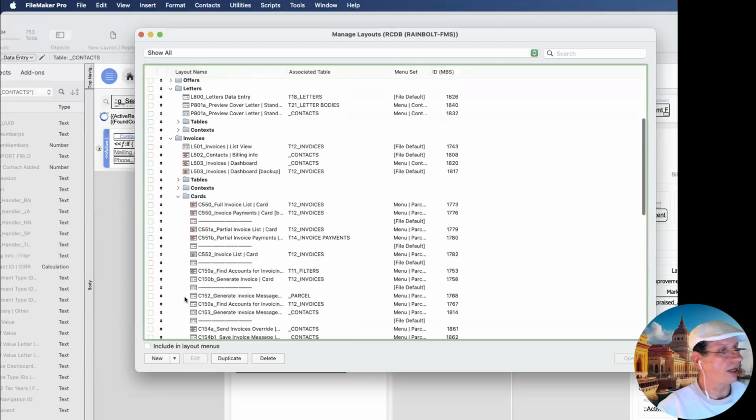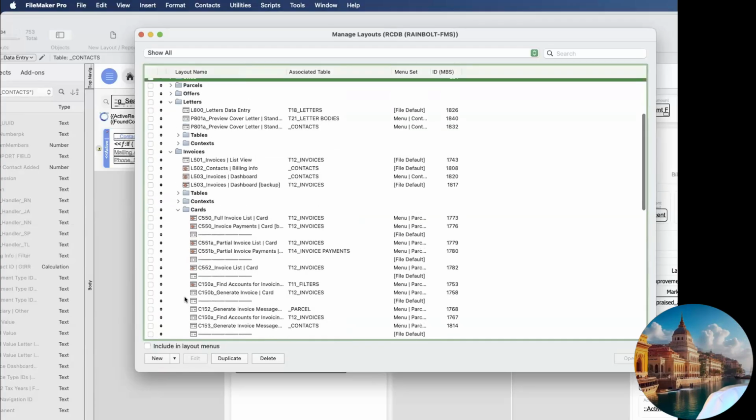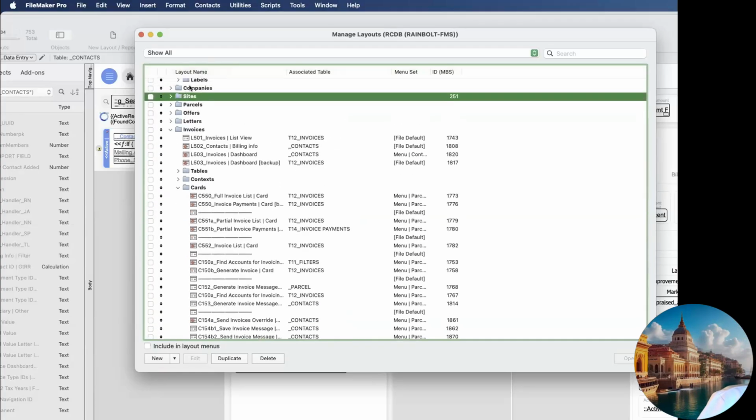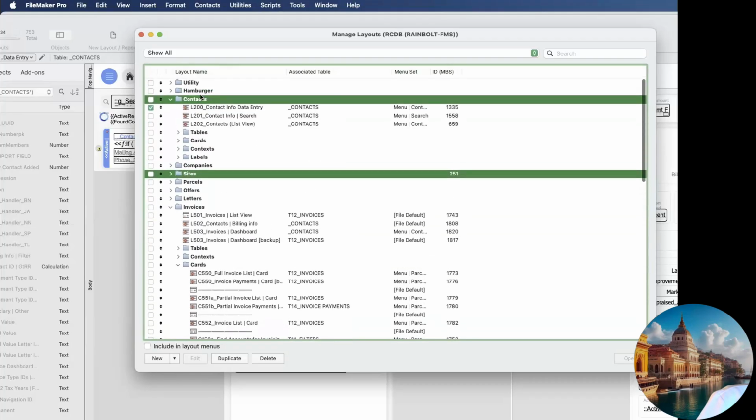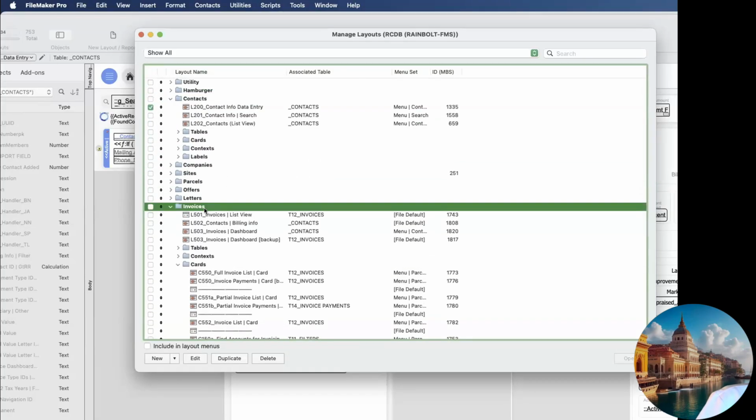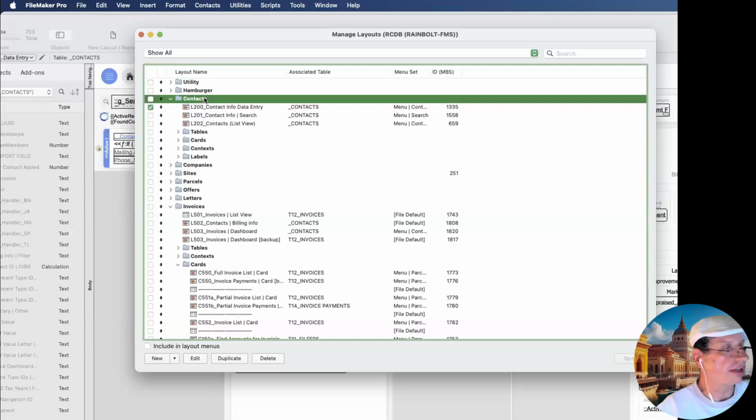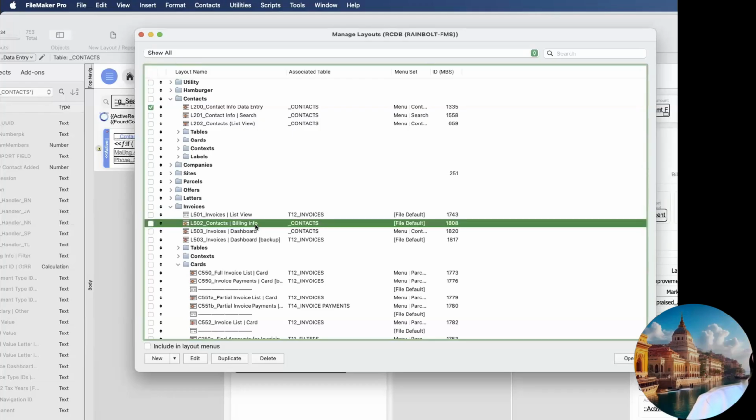Okay, I have this the same. So here I have contacts, and here I have invoices. Okay, this is an object contact. I'm supposed to have everything about contacts here. So you say, okay, yeah, Nick, but why do I have this?